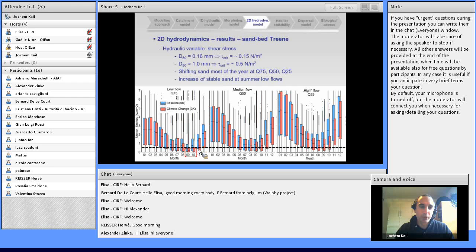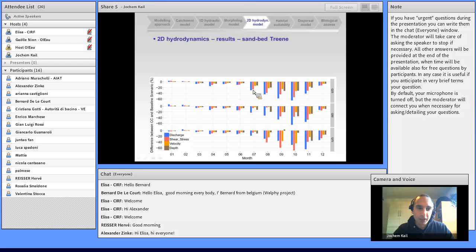Another way of looking at these results is to calculate the difference between the climate change and baseline scenario in percent. So for example, here you've got a 25% decrease of discharge. These are the blue bars. And the other bars represent the hydraulic variables like shear stress, velocity, and depth. And these are the three different flow regime variables we were looking at. And you can see here that it's very important to consider seasonality because in the different months, we have very different effects of the discharge changes and the climate change effects. We have a very similar pattern for the three different flow regime variables.